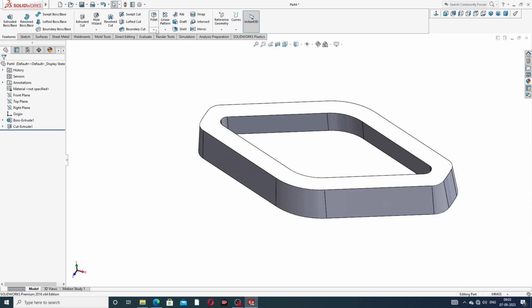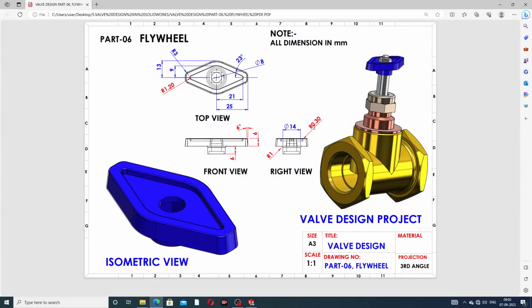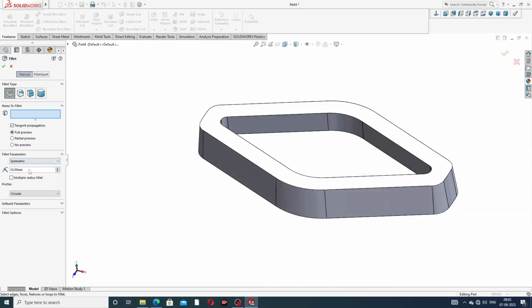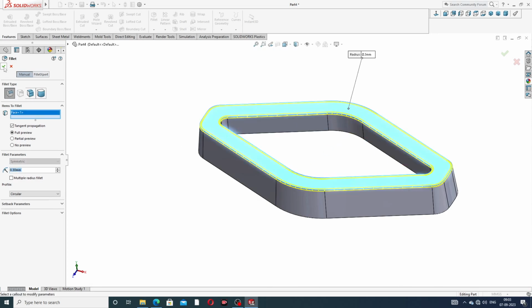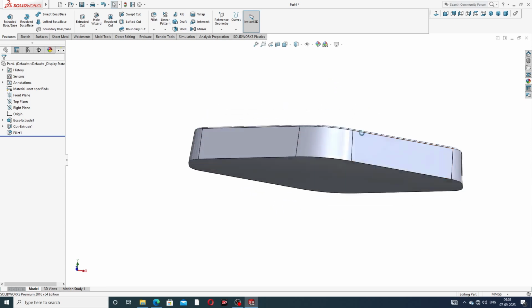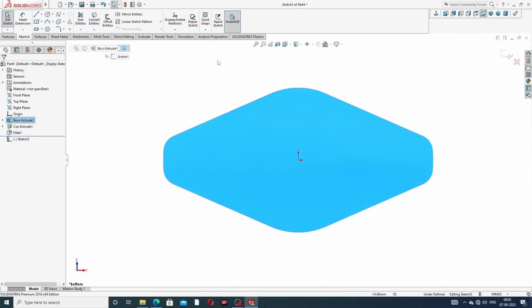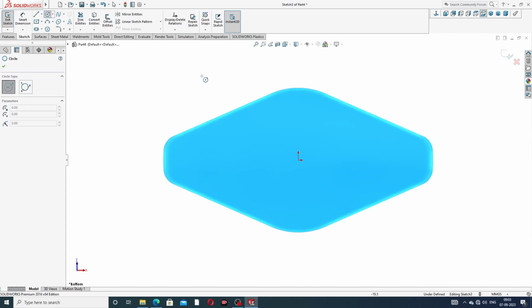Also a fillet is used here, and this is 0.3 millimeter. Okay, 0.3 millimeter is this, select this face and click OK. All is perfect. Select the backside, sketch normal, drawing a circle.